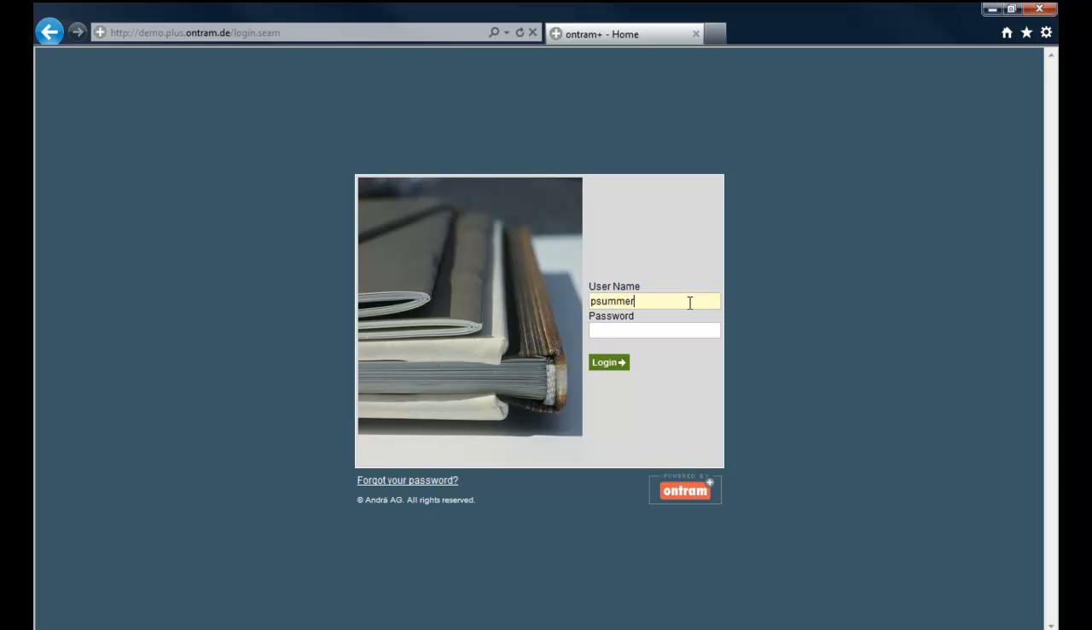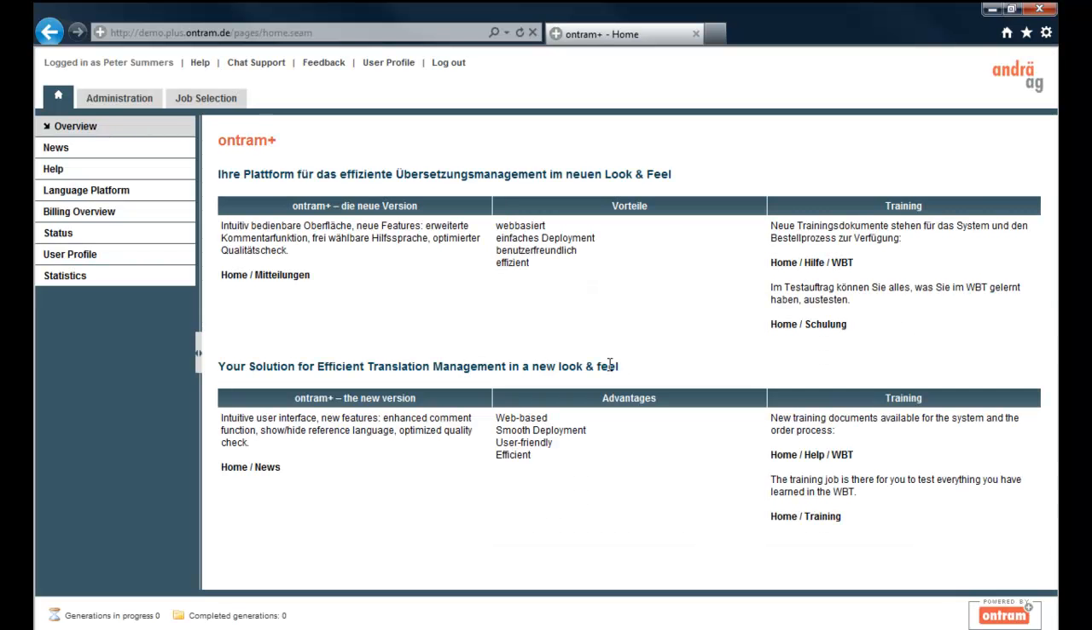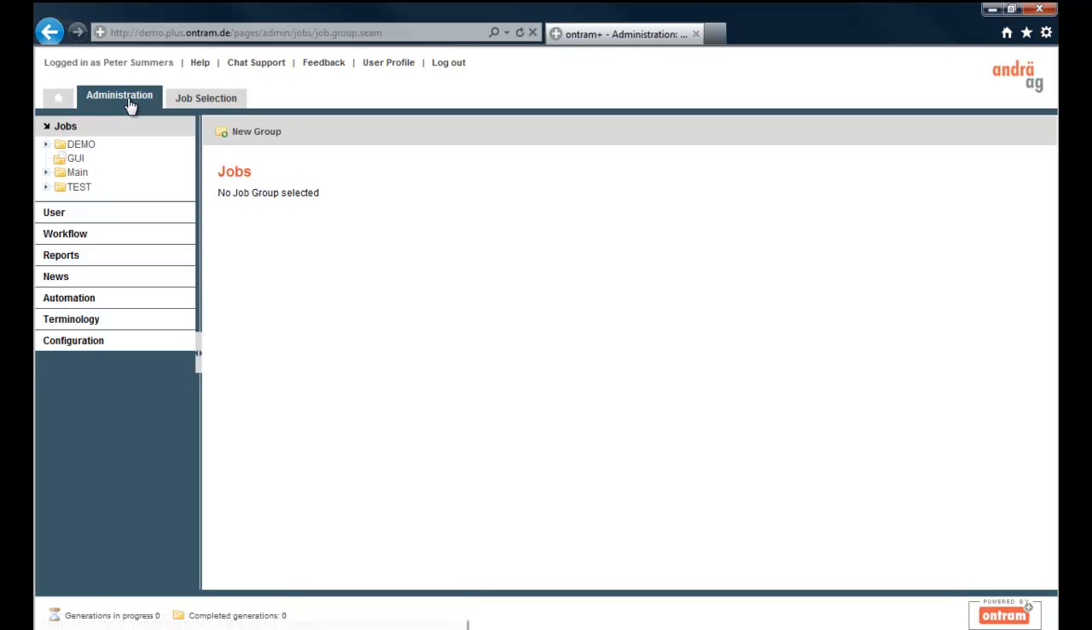So now let's jump directly into the system to see how easy it is to set up new groups and configure settings. Peter is a system administrator in ONTRAM and wants to set up a new group for marketing materials translations into Spanish. After Peter logs in, he has to access the Administration tab in order to get to ONTRAM's group tree structure.